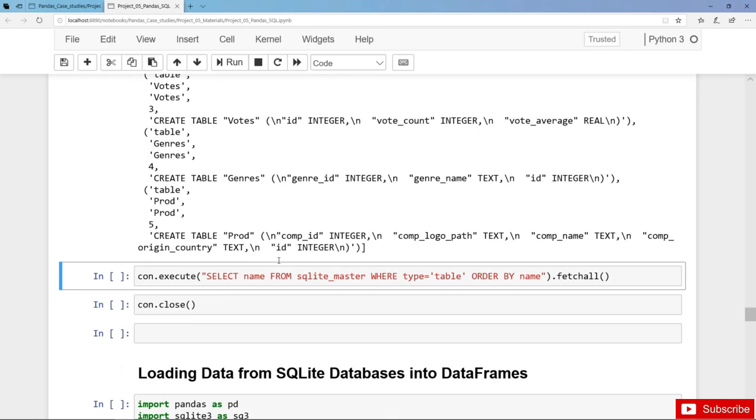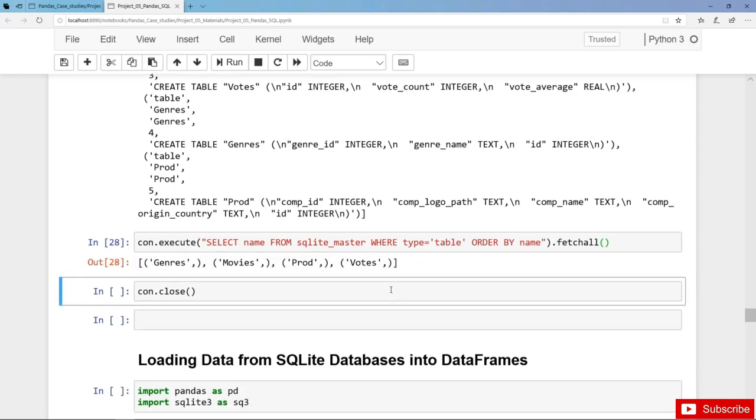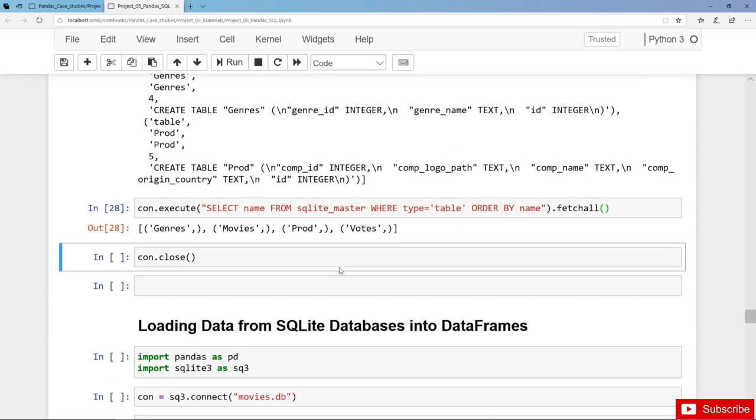And finally, we can also only get the names of the tables in our database. So we select the table names with the following SQL query. You don't have to memorize this here. And actually in the next lectures, we will go through some very basic SQL queries. And here we can see that we have the tables genre, movies, production companies, and votes.